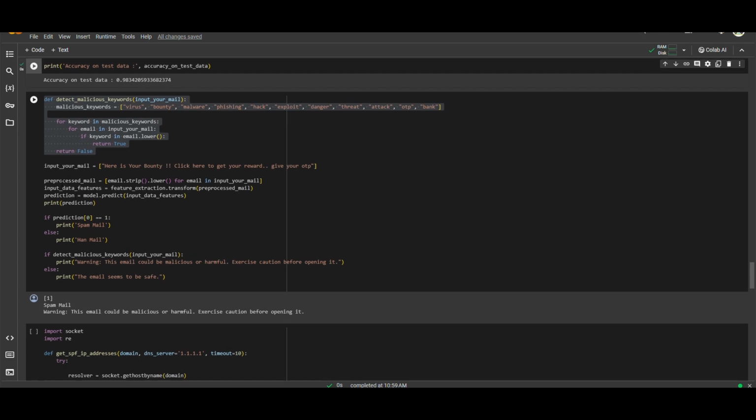And here you will input just the mail. We can also take the input from the user, so that's not a problem. And then we will print the prediction. If the prediction is equal to 1, it will give me spam mail. Otherwise it will give me a ham mail.